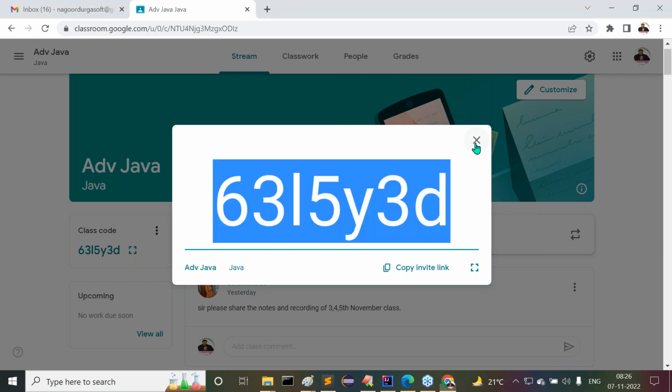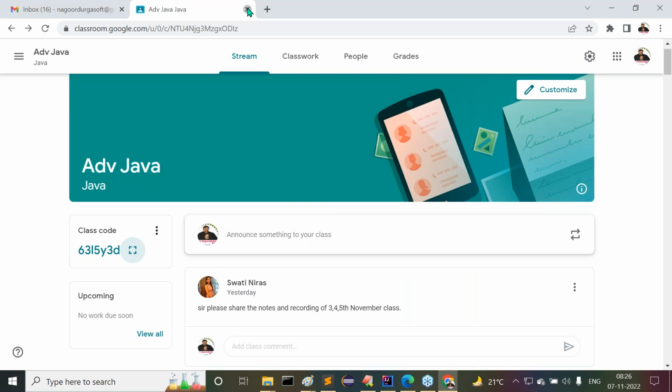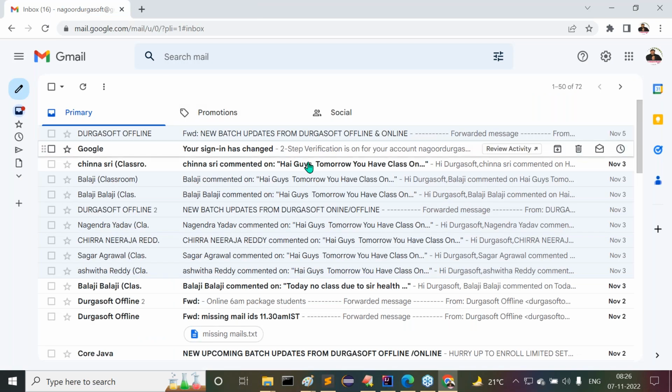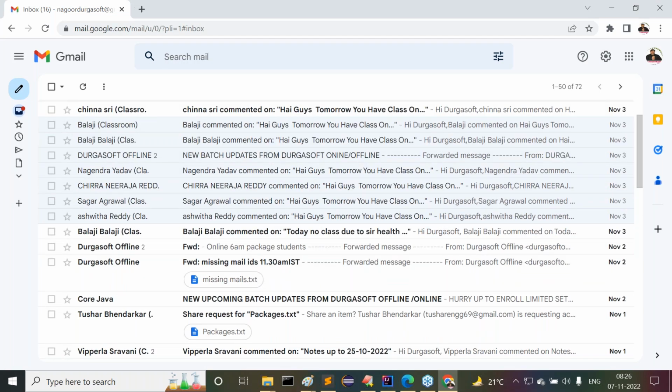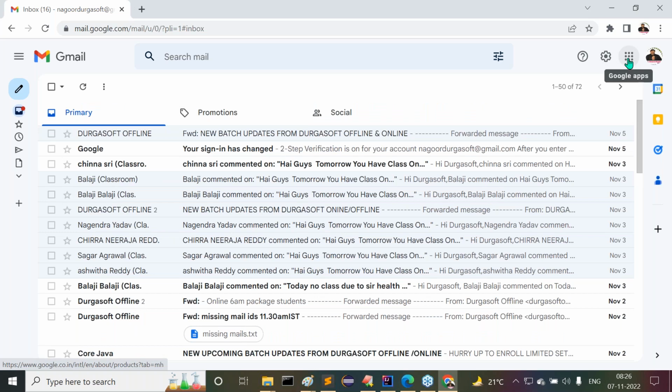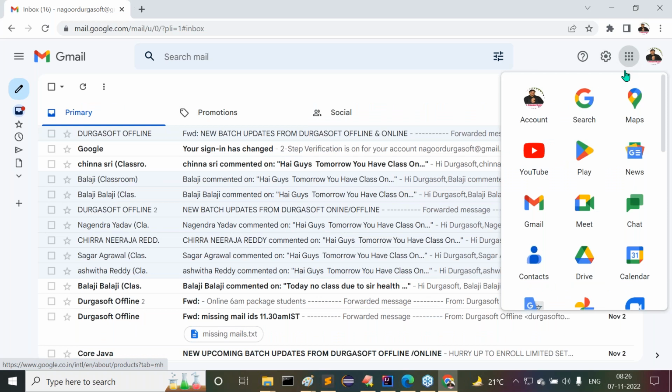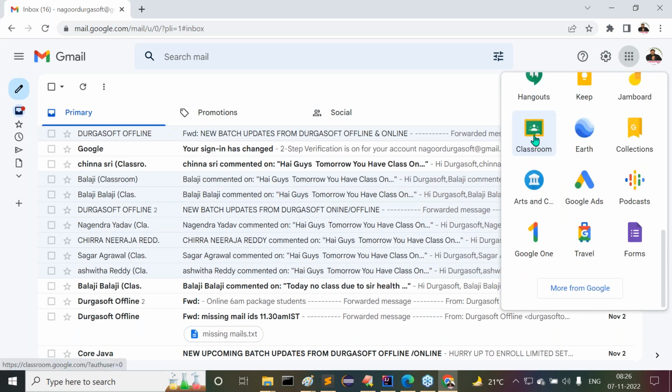Now, here, I want to show this point. First of all, open your Gmail. Here, the dots are available at the right side, topmost corner: Google Apps. Click on this Google Apps. Now scroll down. Here there is an app called Classroom. Click on this Classroom app. If you click on this Classroom app, then automatically a classroom will open. We get an empty panel.